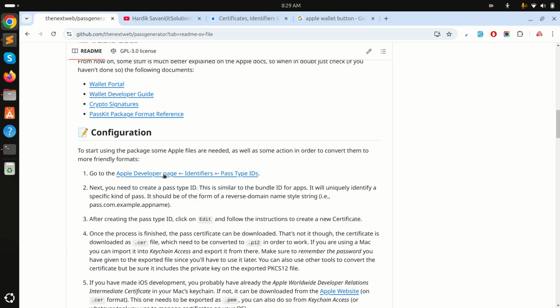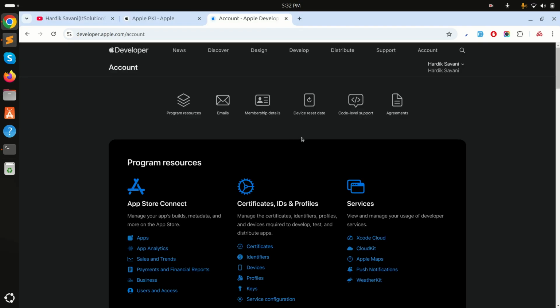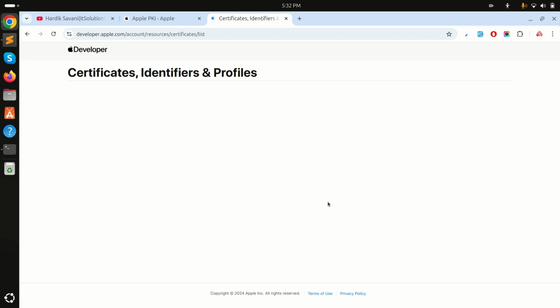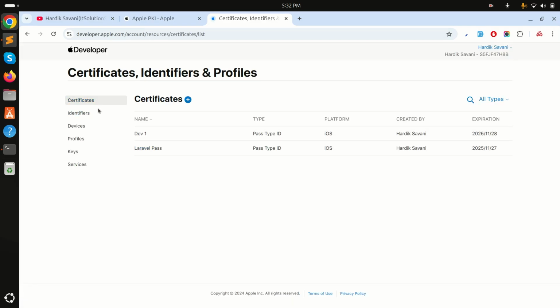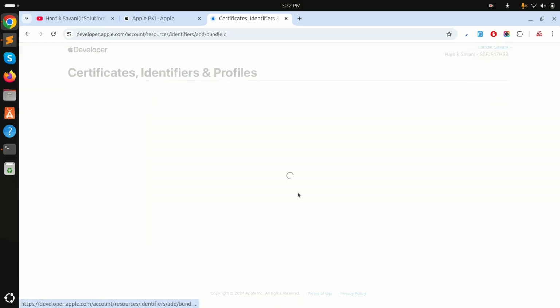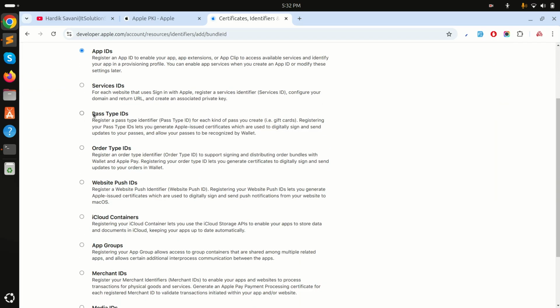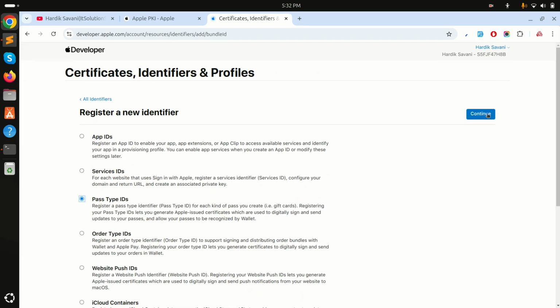Now if I go here, first of all we need to generate the Apple identifier and that thing. So let's follow that step and generate the certificate, P12 file and the iOS development certificate. For generating the Apple developer certificate, you need to go to developer.apple.com, and then click on certificates. It will redirect over here, and there are certificates and identifiers. Now you need to go into the identifiers, click register, and here you need to choose pass type ID. Okay, and then click continue.